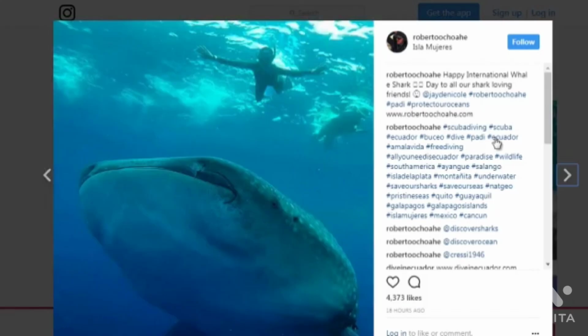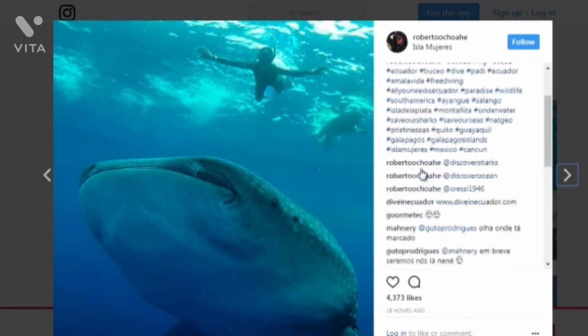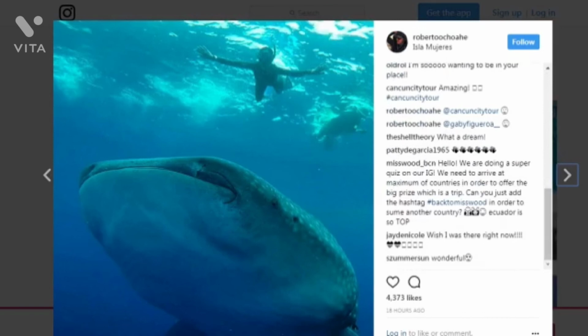So this one here is a good example. We can see scuba diving, scuba, Ecuador, dive, a bunch of keywords related to animals, save your sharks and stuff. So this guy is piggybacking on different organizations like Save Our Seas, Save Our Sharks, South America. So basically he's taken all these keywords or hashtags that relate to each other but also relate to this picture and hashtags them. And that's great. So he's hashtagged about 10, 15 different hashtag keywords, and he's got a good amount of likes and all that.